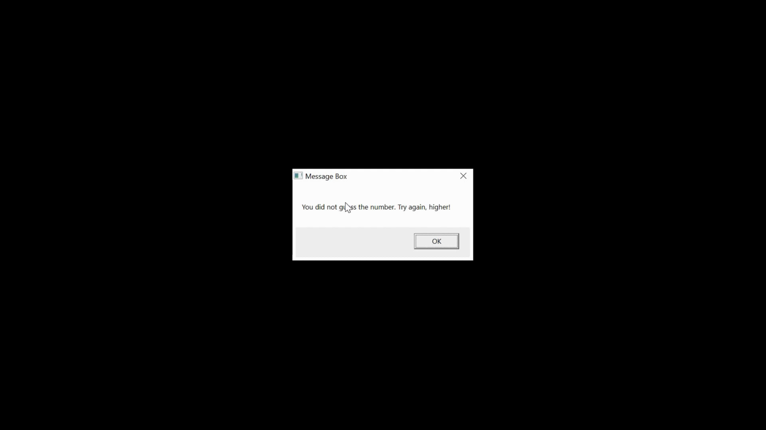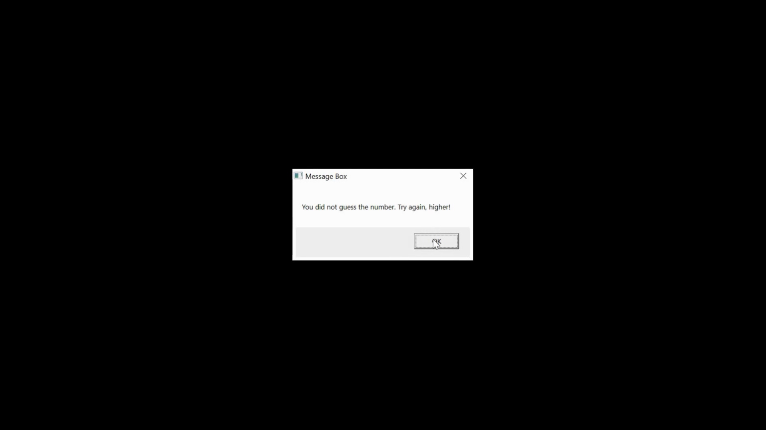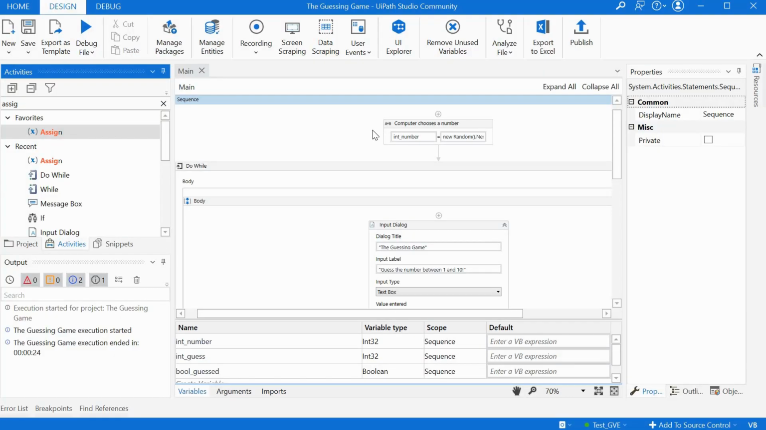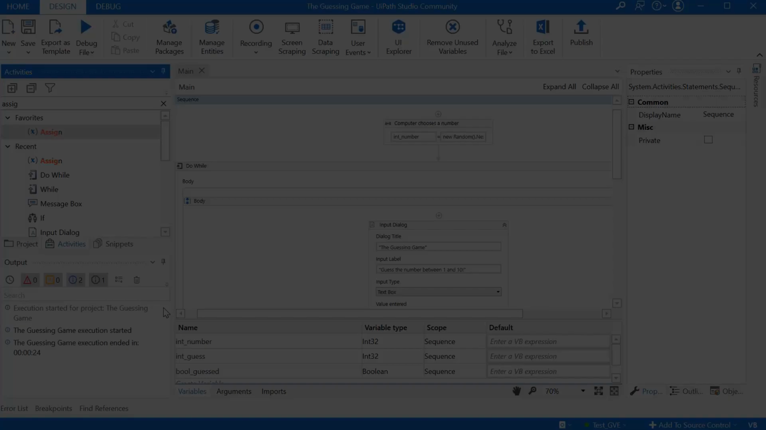I will guess now 3. I didn't guess the number, but I have to try again. Higher, I will put 6. I have to go higher, I'll put 8. I have to go higher, I'll put 10. Lower, and the number must be 9. This is our program. This is how we can play this game.